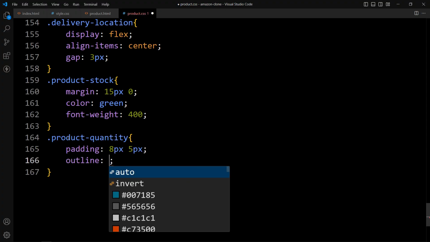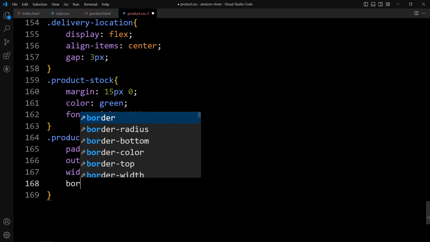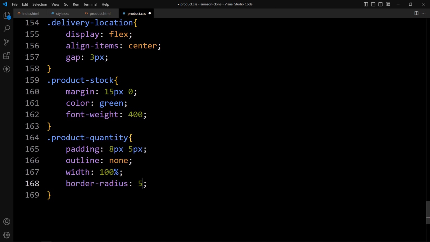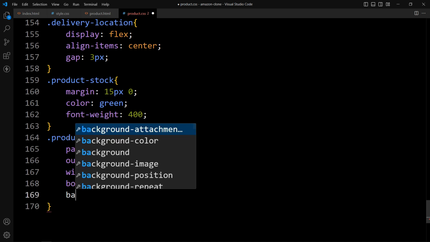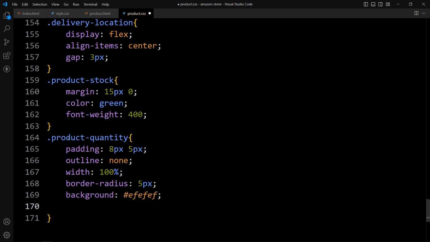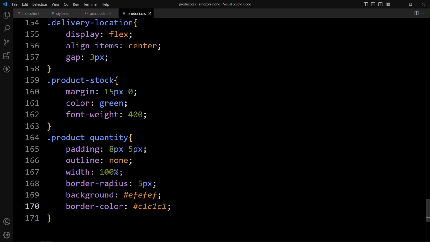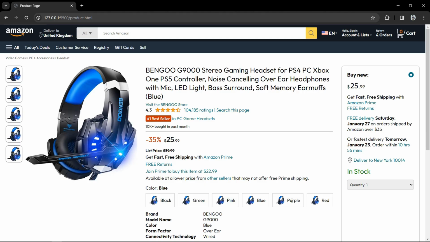Then outline will be none, width will be 100%, then border radius of 5 pixel. Then we will add the background. So this is the background color code, and after that we will add the border color. So let's add this color for the border line. Now open the web page. You can see this quantity select box. We can click on this one to change the quantity.